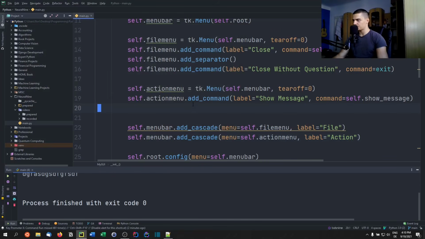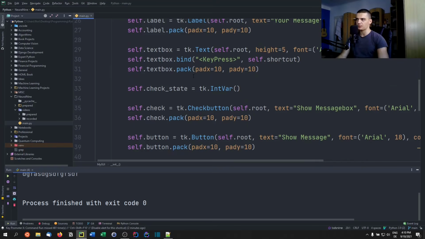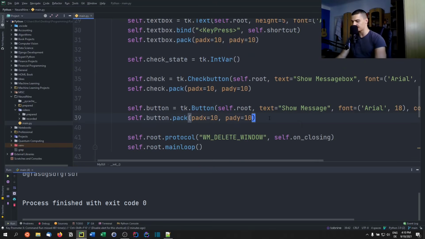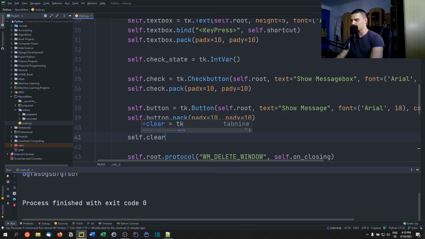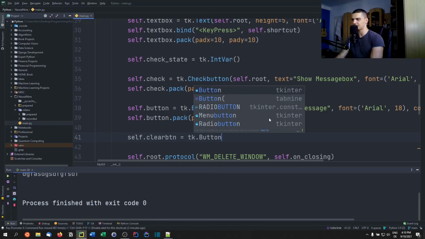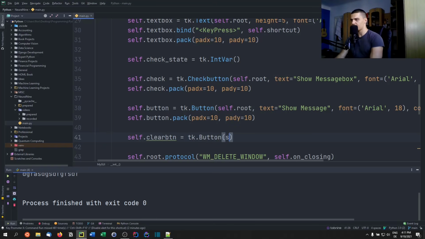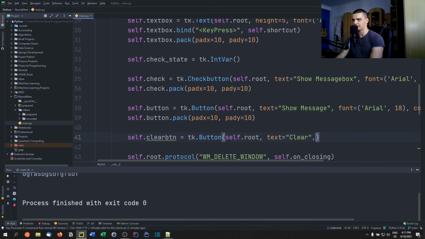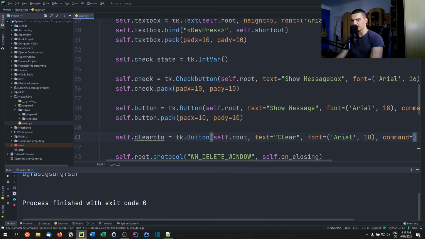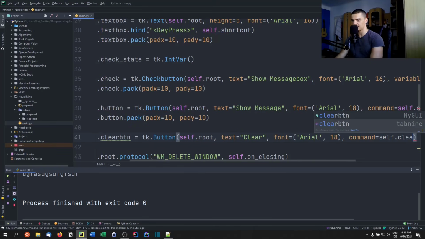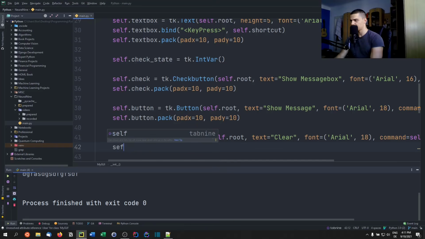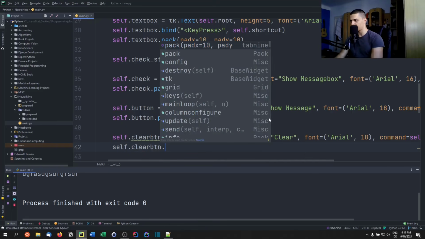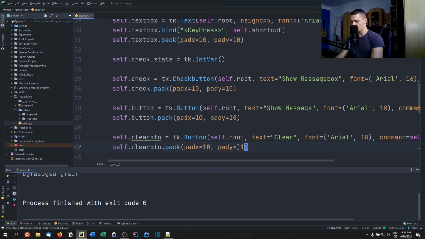One final thing that I want to show you is if you want to, for some reason, clear the text box, let's create a second button, self.clearbutton, and this button shall delete the content of the box. So let me just write it real quick. Text equals Clear, font equals Arial 16, no, 18 actually. The command is going to be self.clear, and we're going to define it. self.clearbutton.pack with padding.